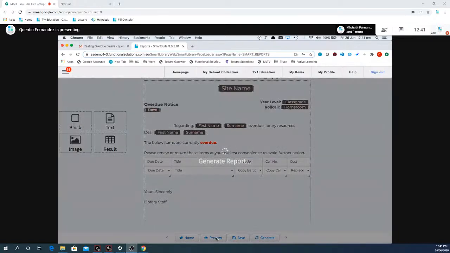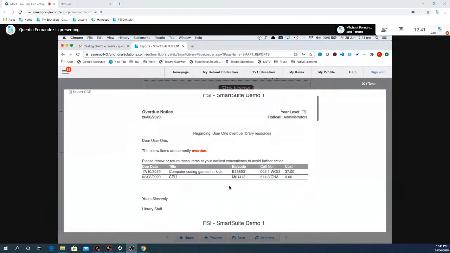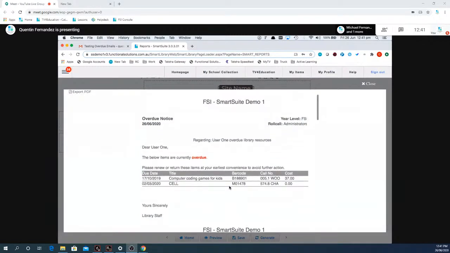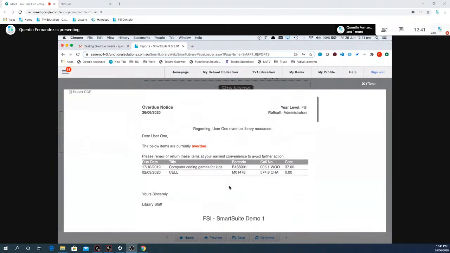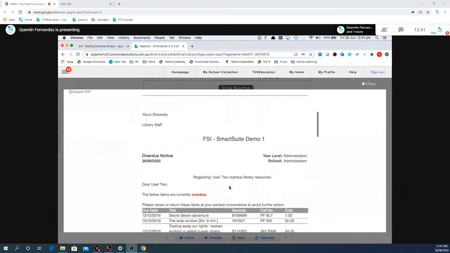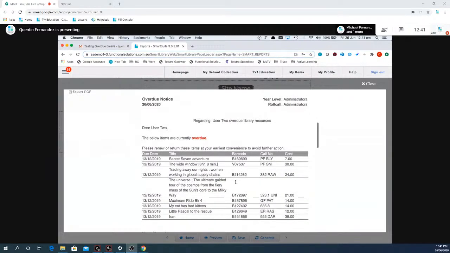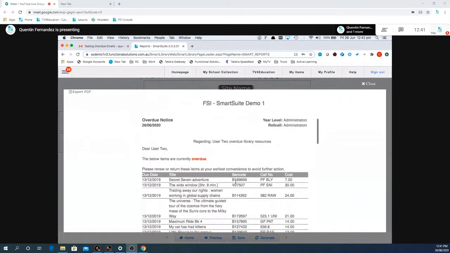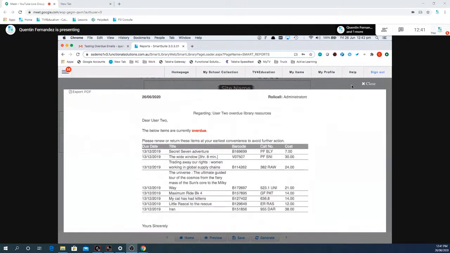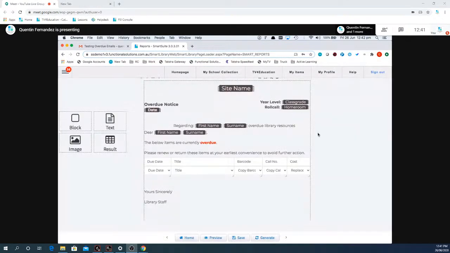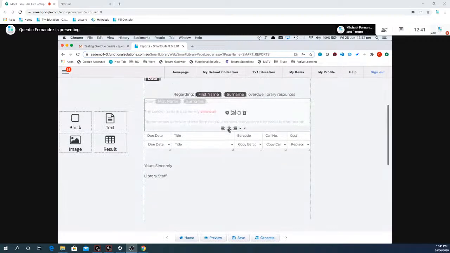Now, this is going to grab some real data from the database, and it's going to display it for us in that pop-up preview area. So if we're happy with that, we can then just go ahead and print that off or email that to our users. And Michael's going to go through with us in a moment how we go ahead and do that.